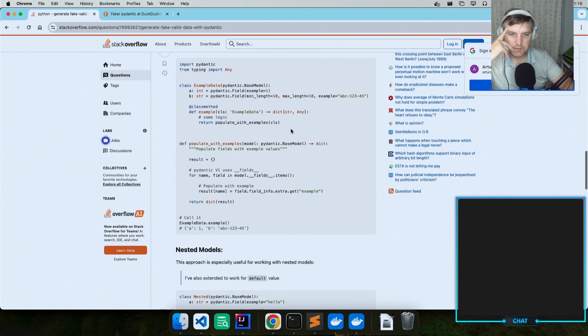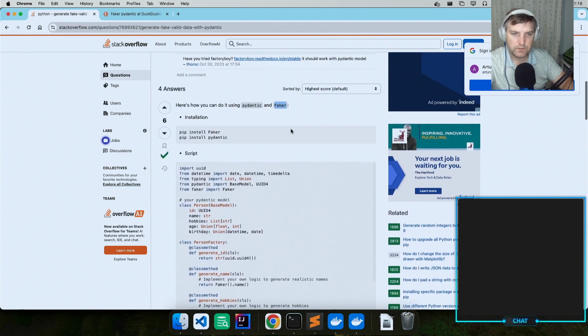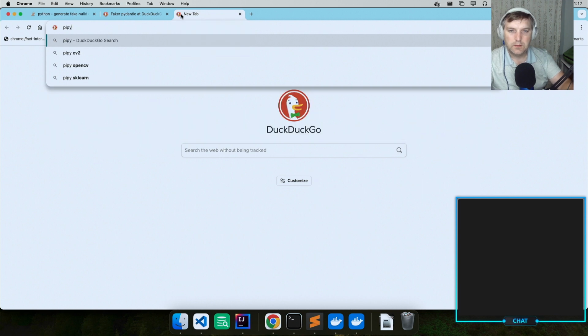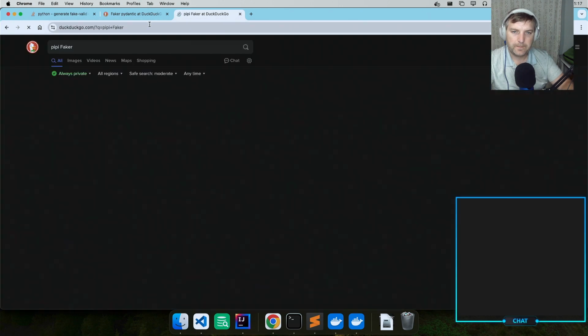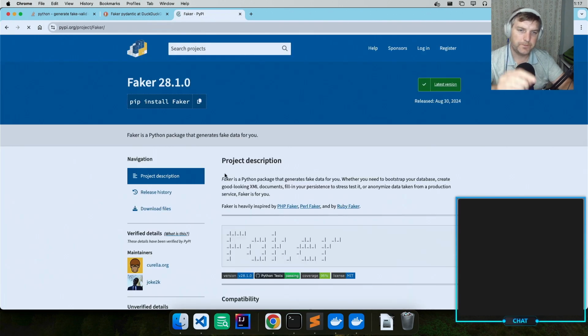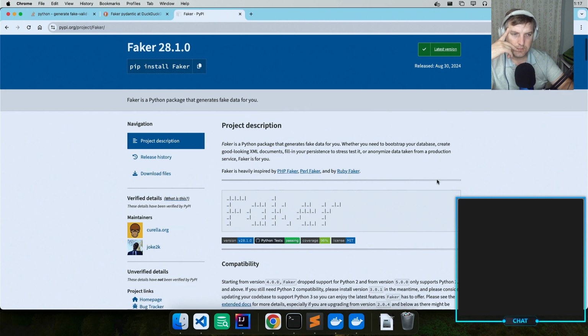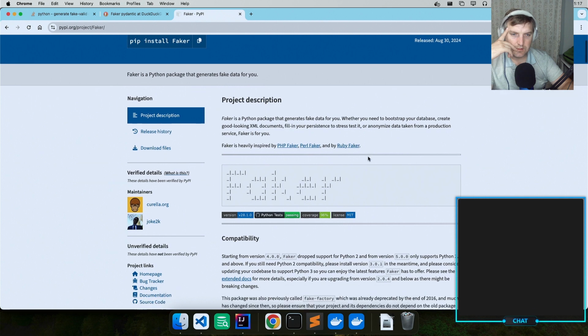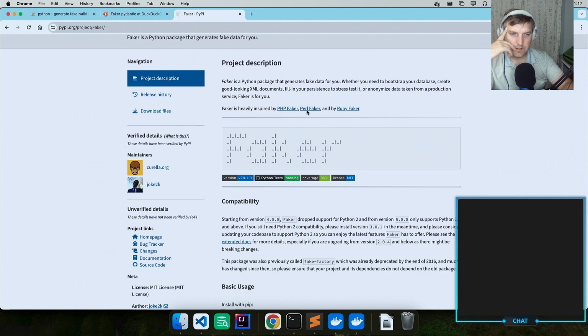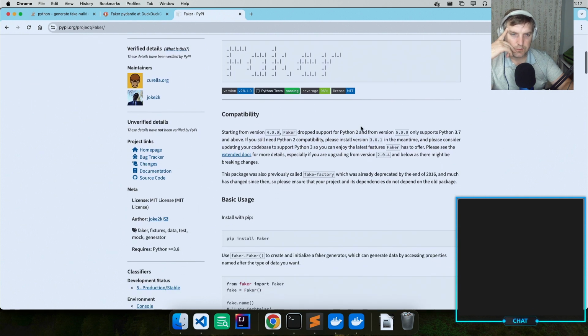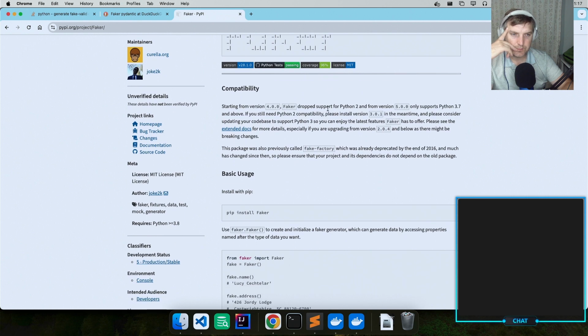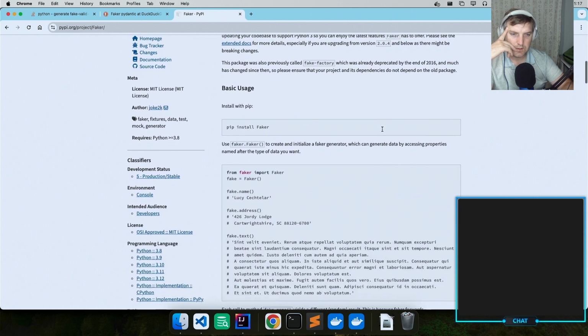Okay, so I want to find information about this project. It should be in the PP, right? Yes. Okay, so Faker is a Python package that generates fake data for you, whatever you need. Bootstrap, great, good looking. By these projects, starting from version, drop support for Python 2, that's okay.